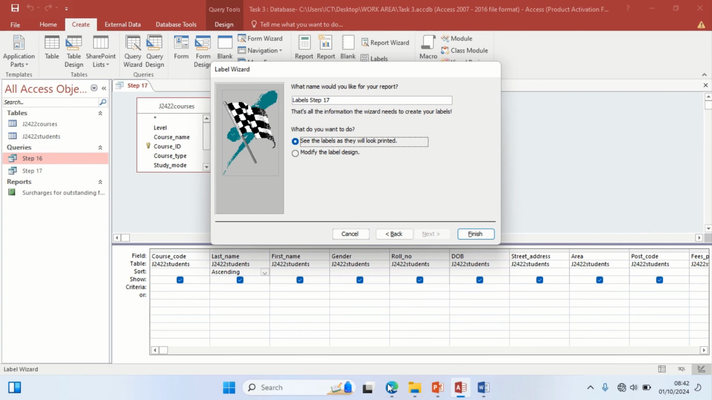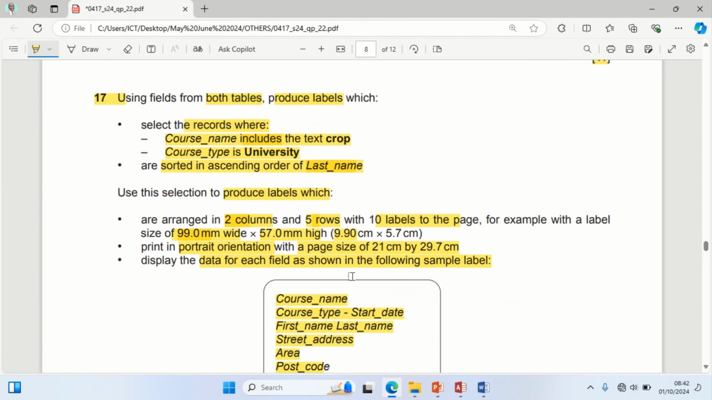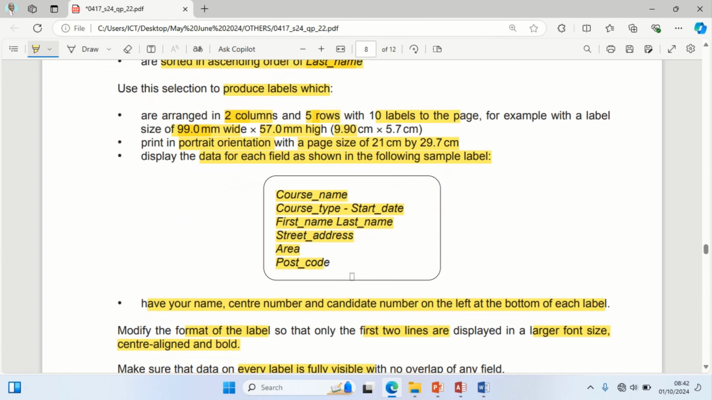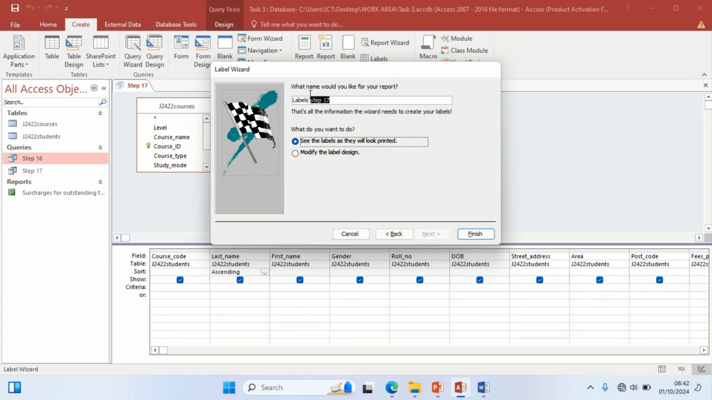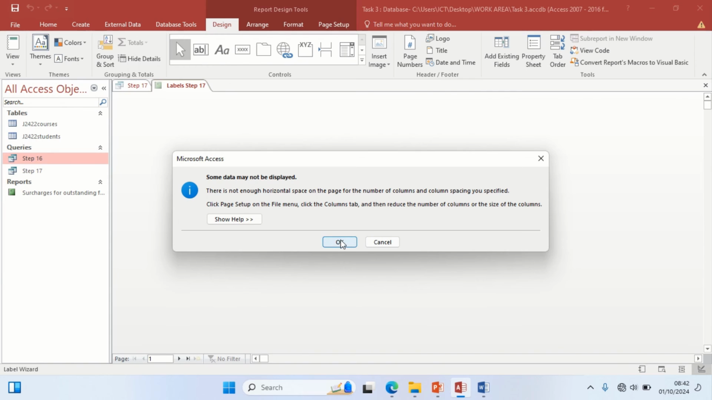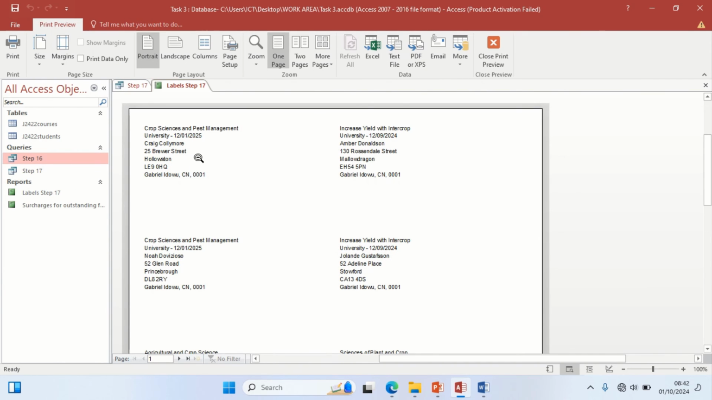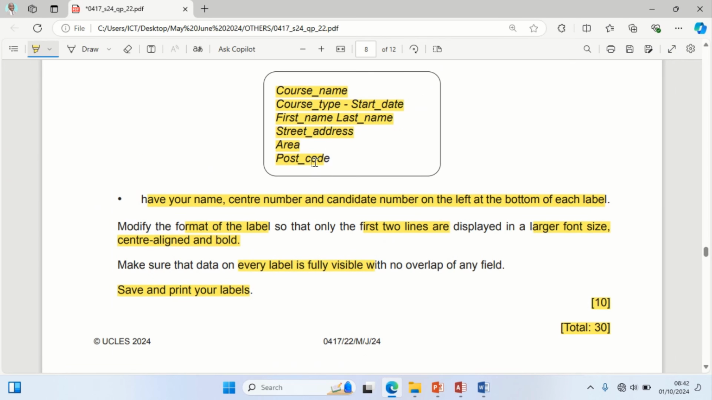So what name will you call this? I would like to call it, it's part of 17, so let me call it label. Just call it label. Step 17 label. Okay, that's fine. Let me say next. Say okay. Now you can see the sample of the way it will look. This is the sample from what they gave us.